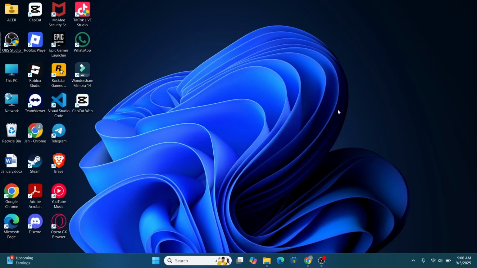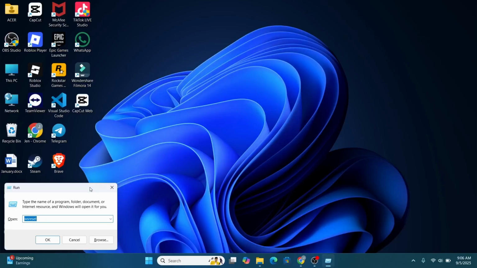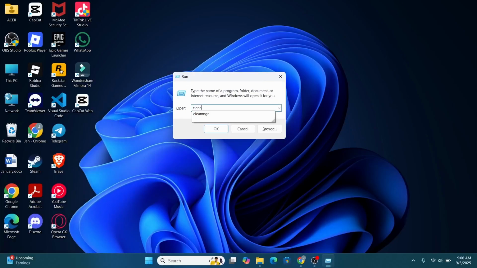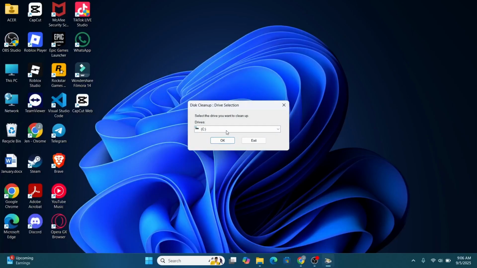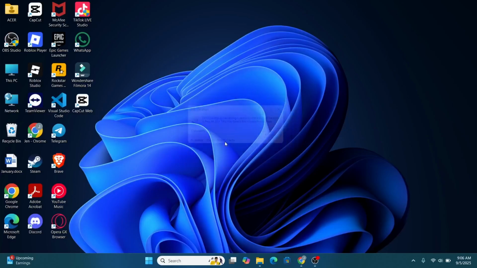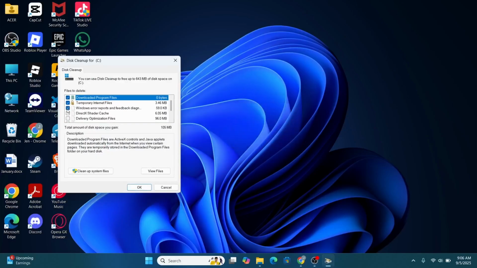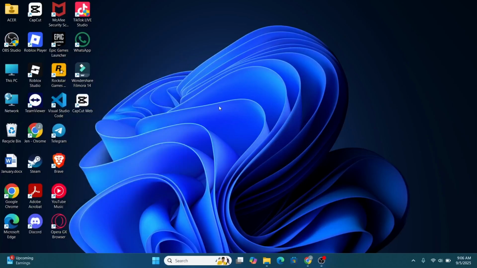And once this is done, we can go ahead and clean up our disk as well. Hit Windows plus R, and this time type in cleanmgr. After that, click on OK. Once you click on it, you can select the drive you want to clean up. Click on OK. And there it will show you these files. You can just go ahead and select all of the files available here. Once you do so, click on OK, and that should clean up disk space for yourself.